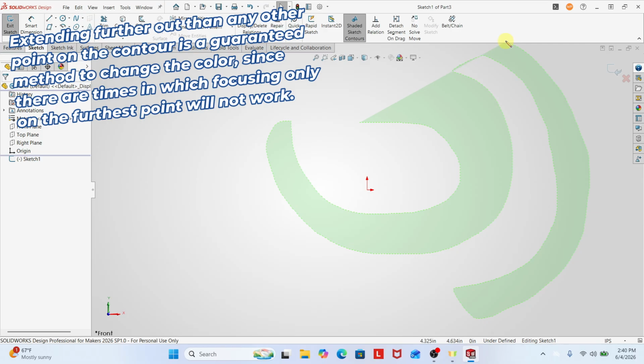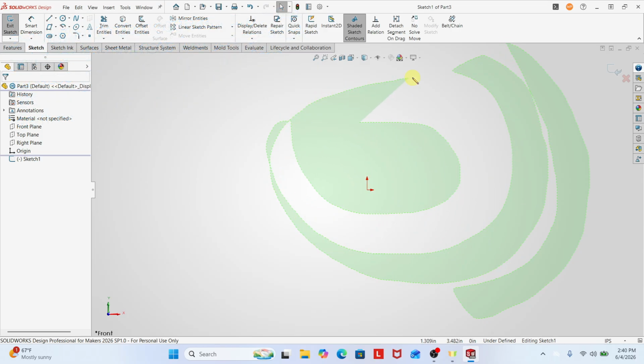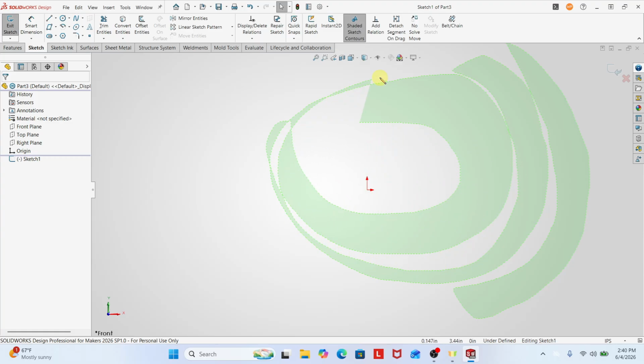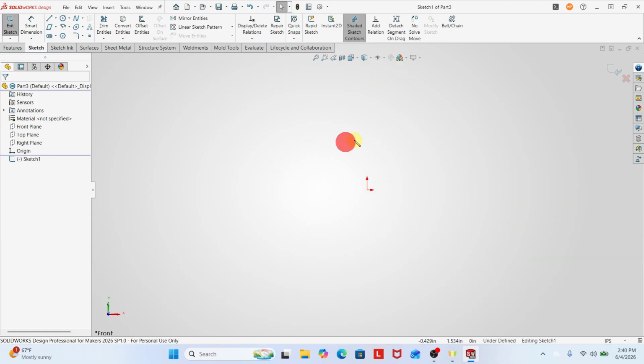But you'll notice that if I rotate at any distance smaller than any of the other ones, it'll stay the same color. So in other words, when you're using this tool, if you ever want to rotate in the opposite direction and change the color, just make sure you extend outward even further than any other point you've already done with the contour.